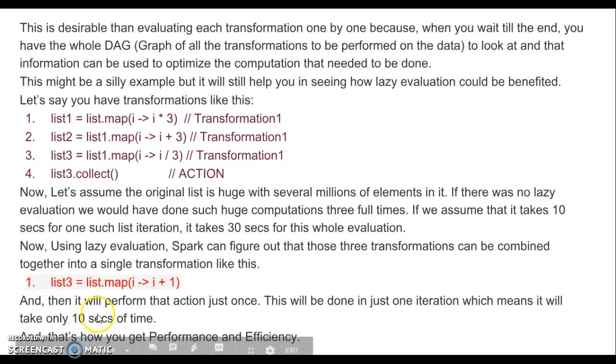like this: list 3 equals list.map i equals i plus 1. So what does it mean? It will compile these statements, create the DAG, and create the final program. All these things lead to this. We just need to add 1 to all the elements, right? So this is the list 2 or step 3. This is list 2, not list 3, not list 1 actually. And then it will perform that action just once. This will be done in just one iteration, which means it will take only 10 seconds, and that's how you get the performance and efficiency, right?